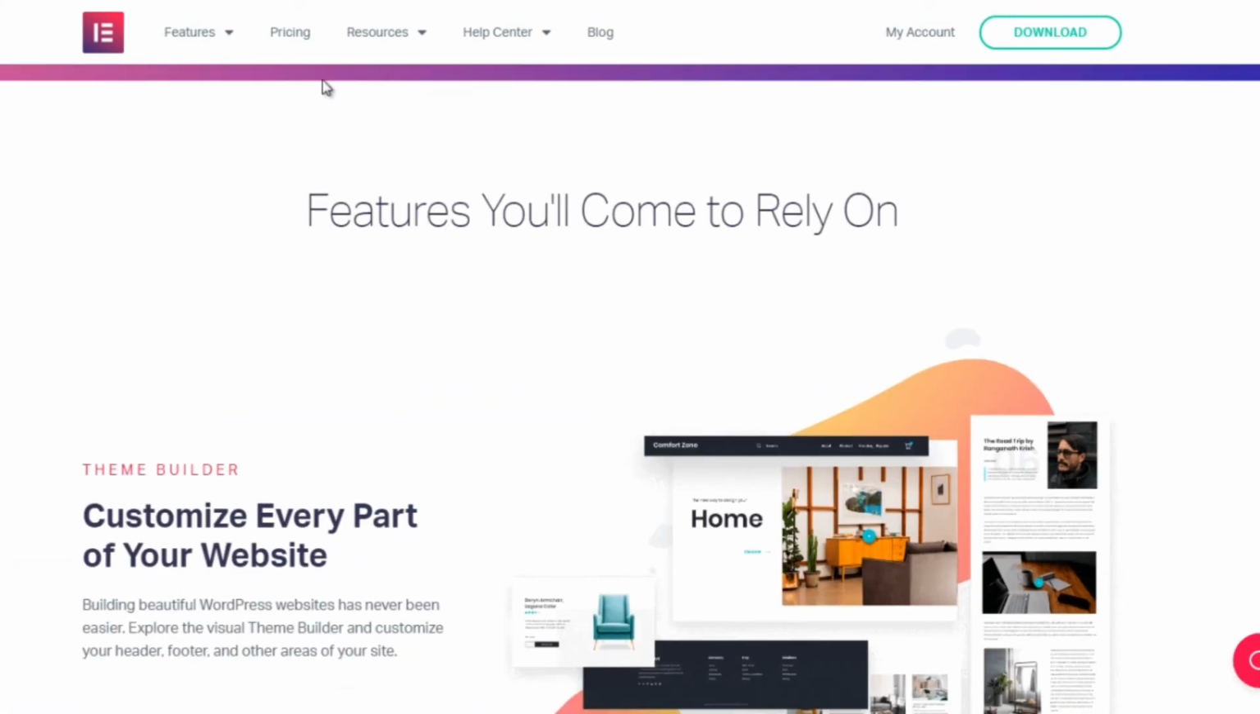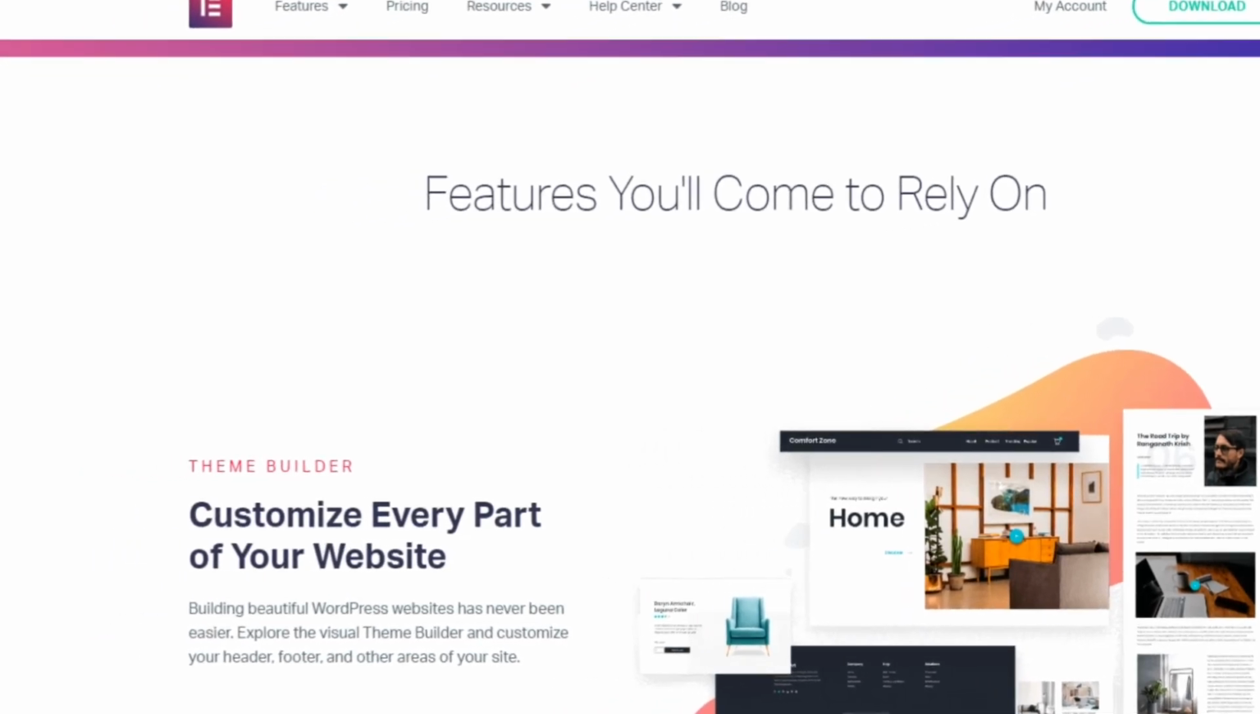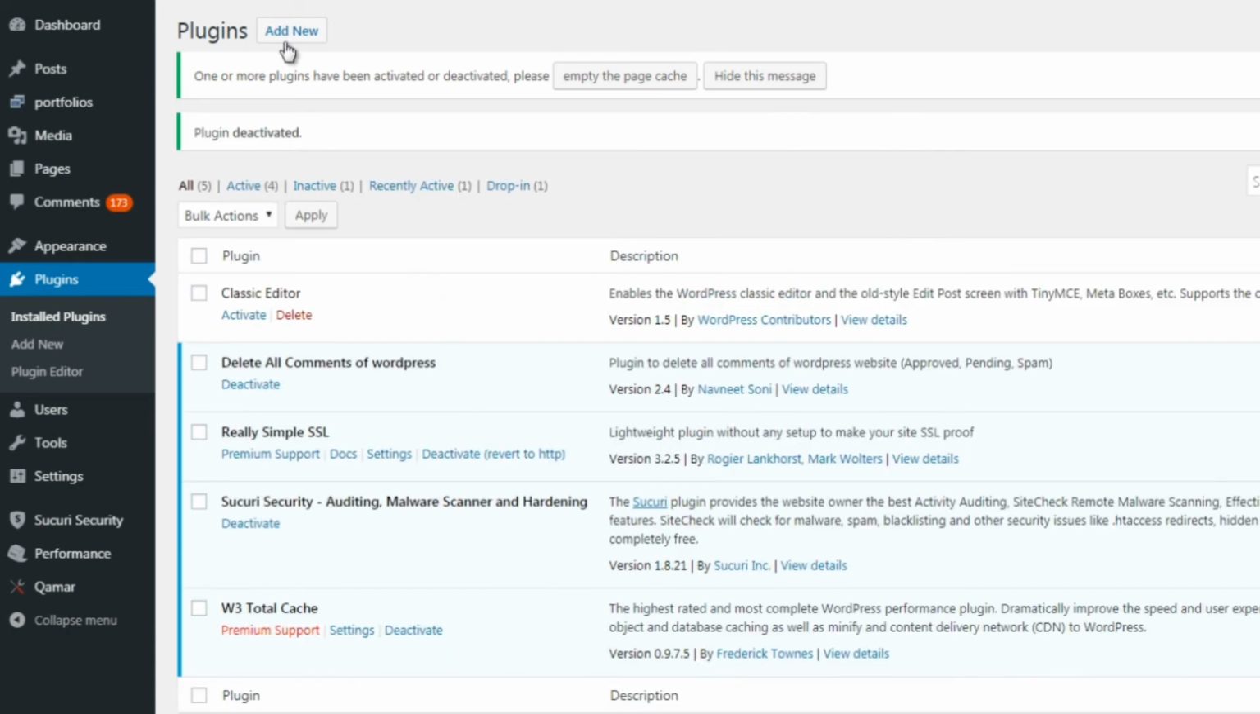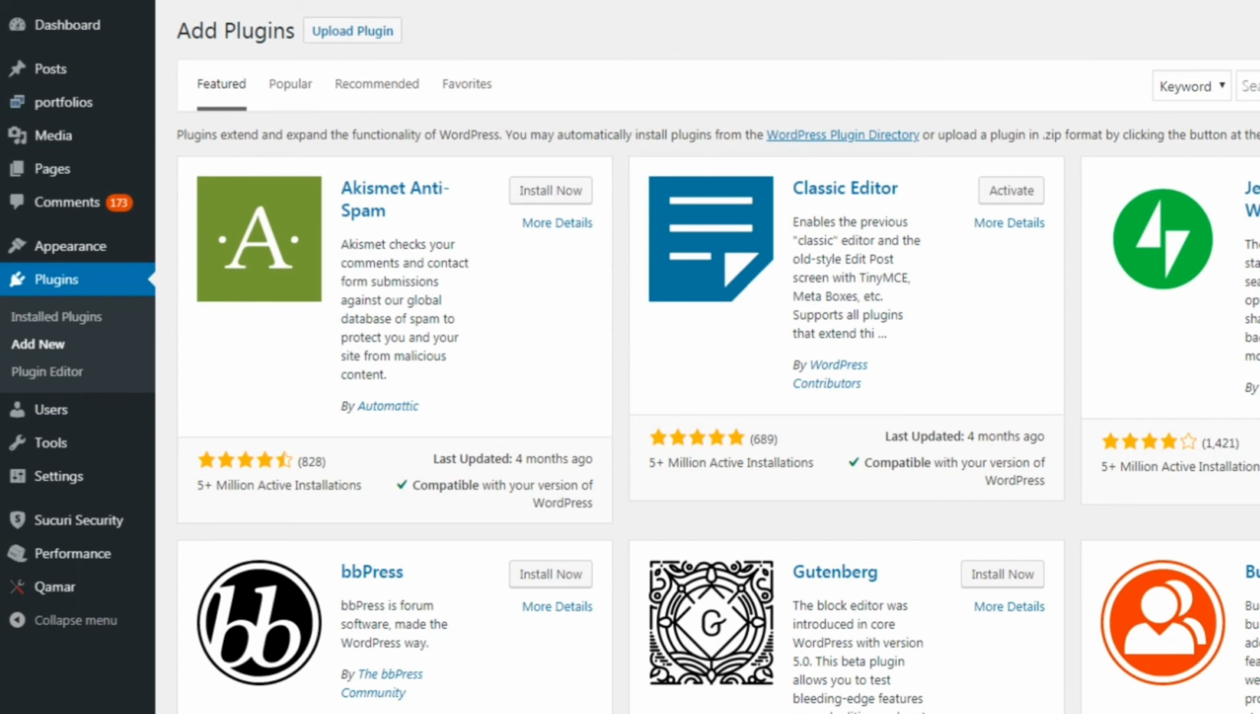So we'll go back over here. Now I'm going to go ahead and deactivate the classic editor because I don't want that. What I do want, I'm going to click on Add New. We're going to type in Elementor. Make sure we spell it right, like that.